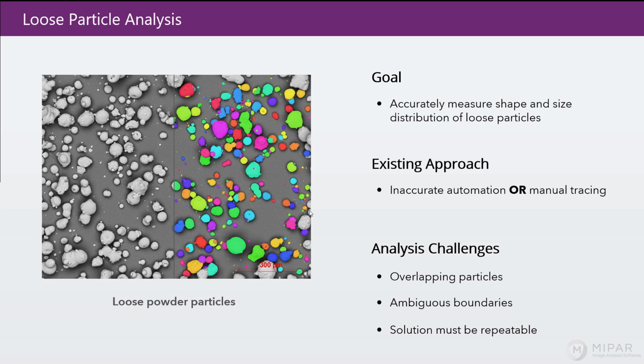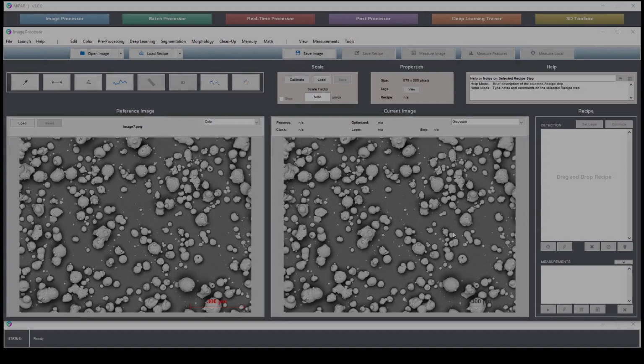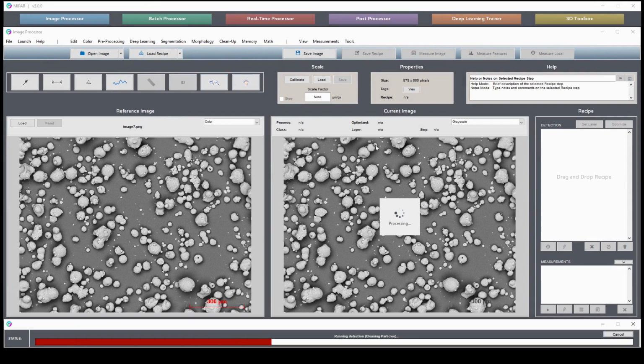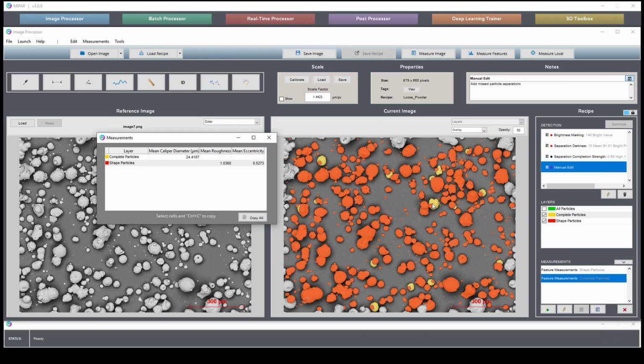So let's move back into MIPAR and take a look at this solution. With the image opened up, we'll load the recipe. What we'll first see are a few different layers. The objects in red are ones that are sufficiently unobscured for us to accurately and confidently measure shape attributes, such as roughness. In the case of the yellow ones, the nature of how they're obscured by other features would produce artificial, inaccurate shape measurements.